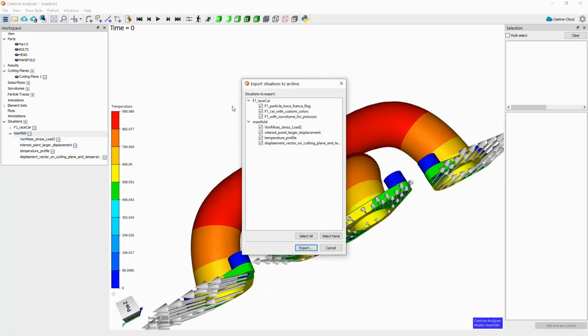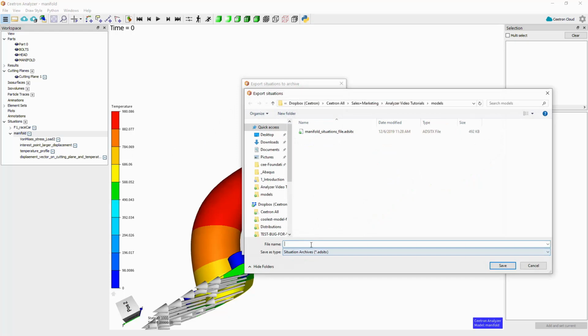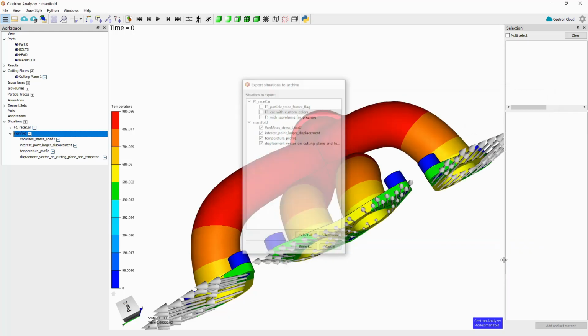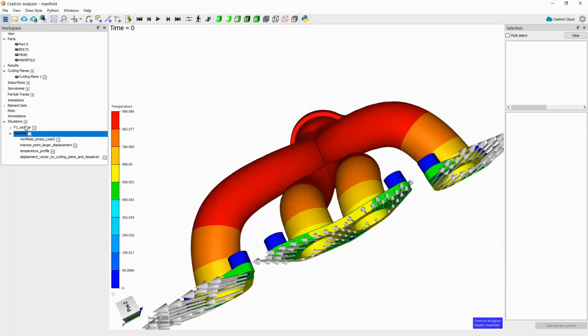Choosing to export the model situation opens a dialog in which you can cherry-pick the situations that will be stored in the archive. Select those of interest, click Export, and choose the archive file before pressing Save. The post-processing situations can now be shared with other users.